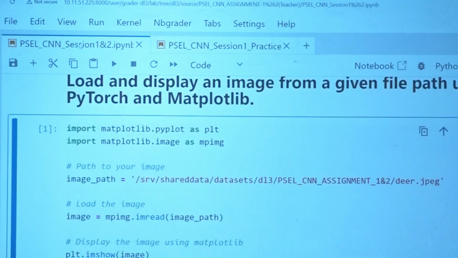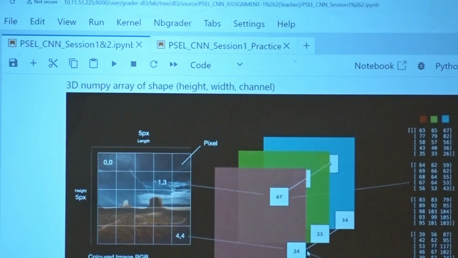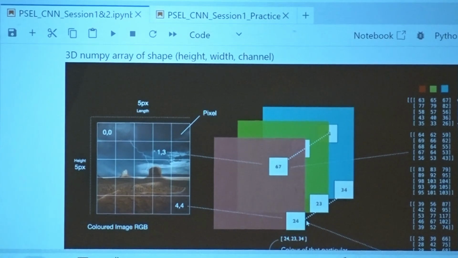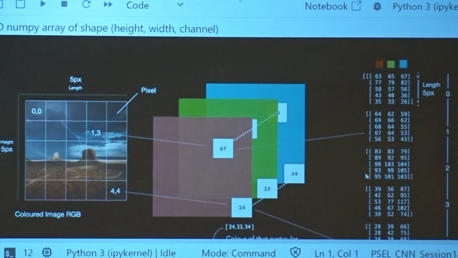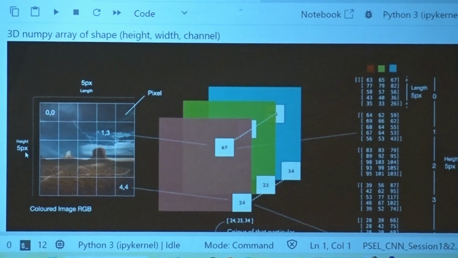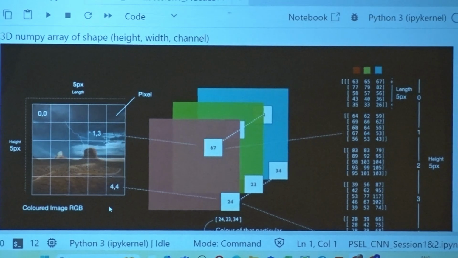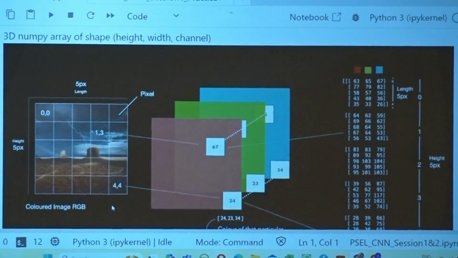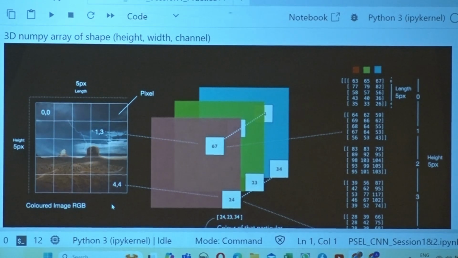Let me tell you how these color images will be represented. It's a color image, nothing but RGB representation of the image. A colored image is a combination of 3 channels, red, green and blue. It's a stack of 3 channels, red, green and blue, you can see here. Let's assume this is the pixel image with 5 pixels height and 5 pixels width, you can see here. So that there are totally 25 pixels which are indexed from 0 to 4, both horizontally and vertically.